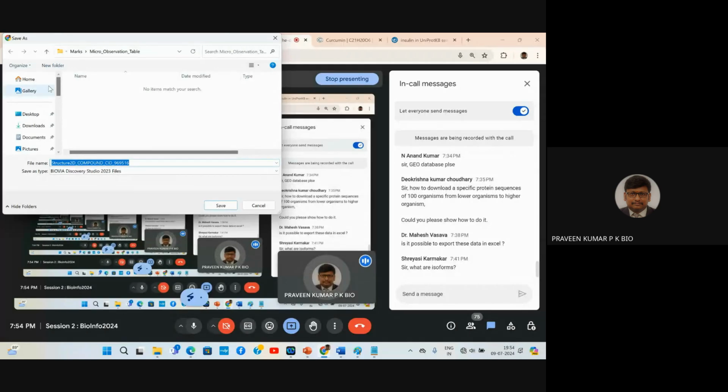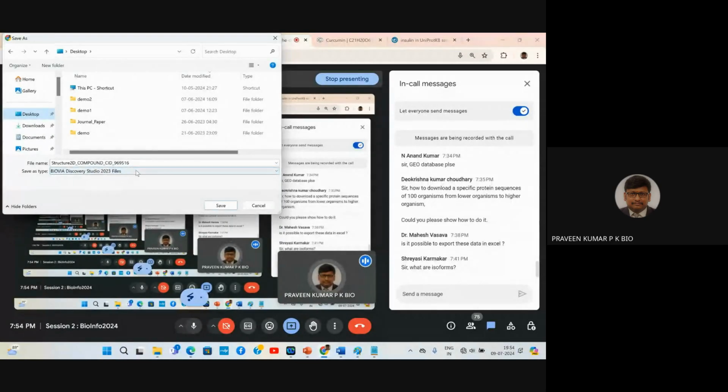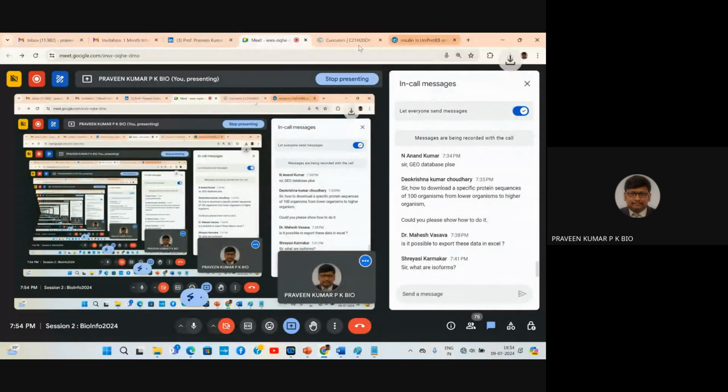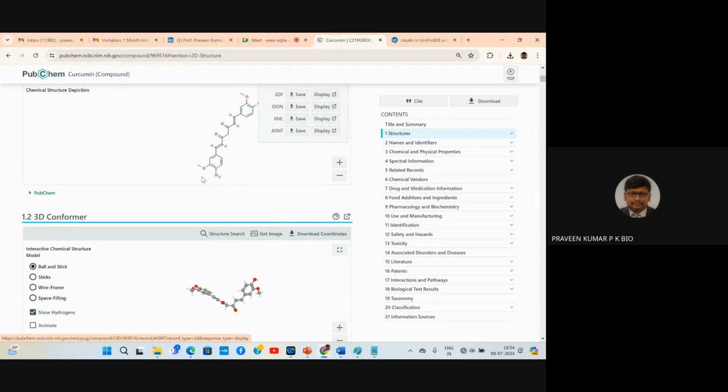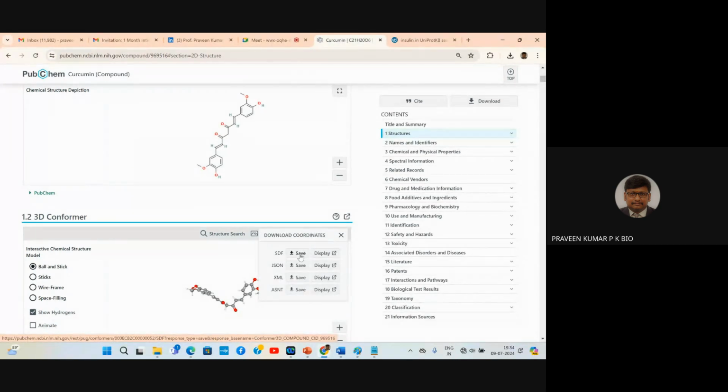Now I try to save it on the desktop. So what I'm going to do is save the 2D structure of curcumin. Now I'm going to save this. Similarly, I'm going to save the 3D structure. Now check the difference between the 2D and 3D structure, which is going to have X, Y, Z coordinates. Here you have only X, Y coordinates. If I like to download the same, I suggest you download in SDF format.